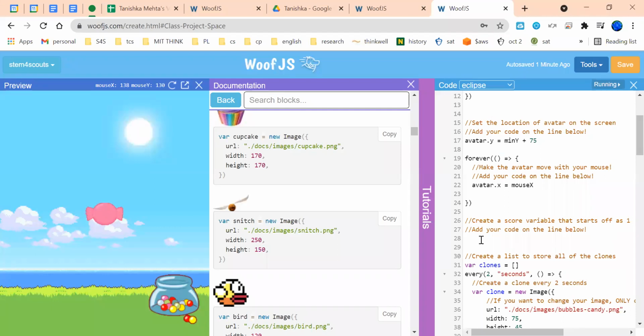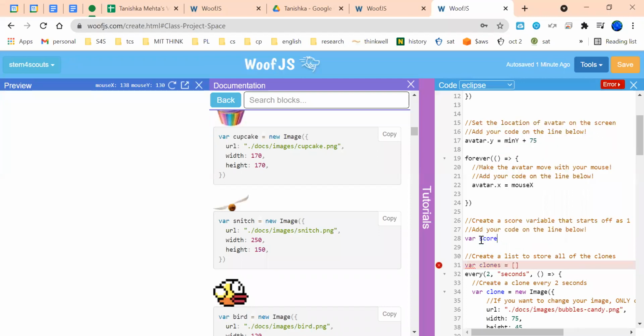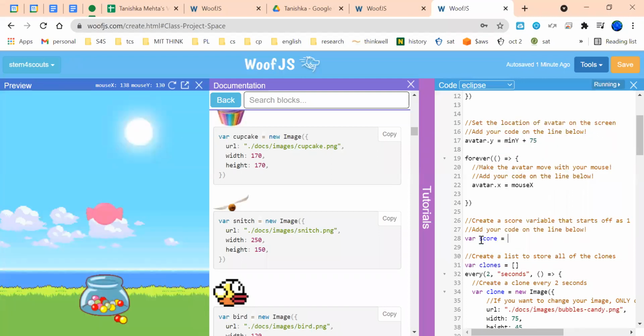To create our variable, we're going to type var and then the name of our variable, which is just score. And we're going to set this equal to 1. Because later in the program, we're going to check if our score is equal to 0. If it's 0, that means we've missed all of our candies and we want the game to end. So obviously we don't want the game to end as soon as we start it. So we're just going to set our score to 1 for now.